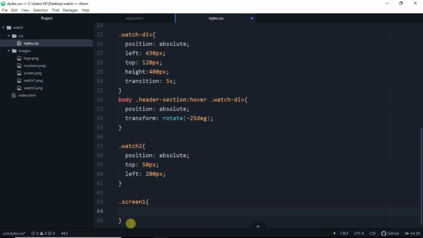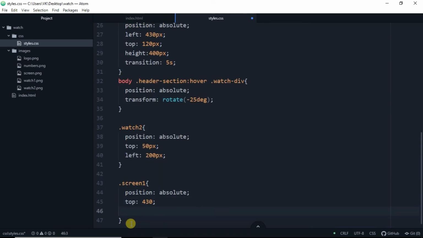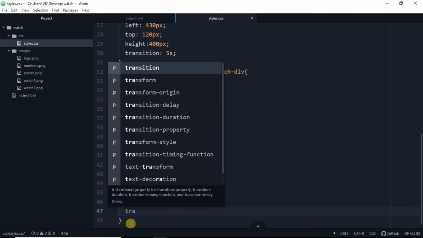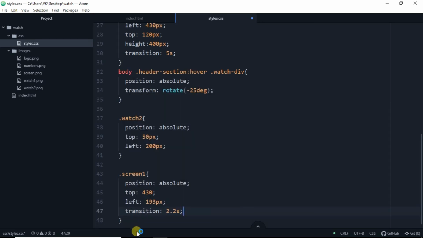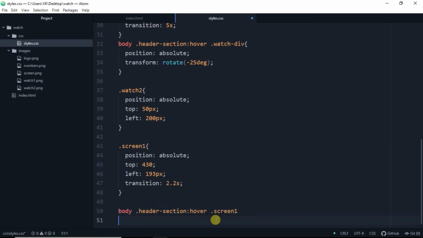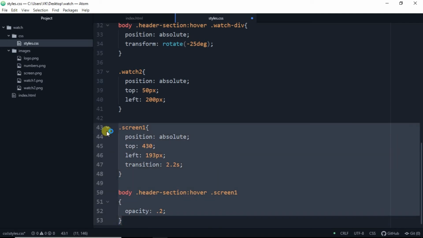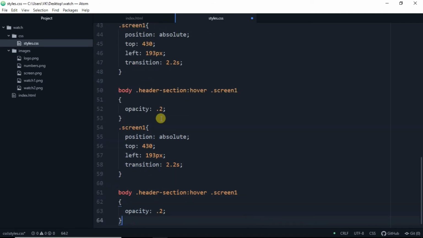Now we'll access the screen1. Position will be absolute. From top it will be 430 pixels. From left it should be, let's make it 193 pixels. Transition should be 2.2 seconds. And when the body, wait a minute, when the header section is hovered, we want code in here. When the header section is hovered, .screen1 will change. So the opacity will become 0.2. Okay, I'll paste it here and we'll make it screen2.